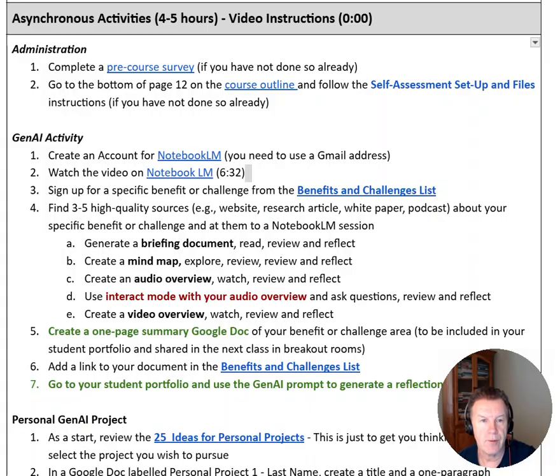So, for your asynchronous activities, I need you to complete the pre-course survey if you haven't done this. I understand we will be in the course at this point, but it is important for me to have a baseline and to see progress by the end of the course. That's sort of one way I'm trying to assess how well things went.